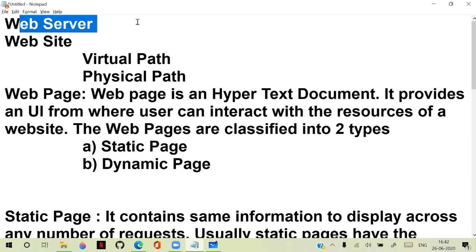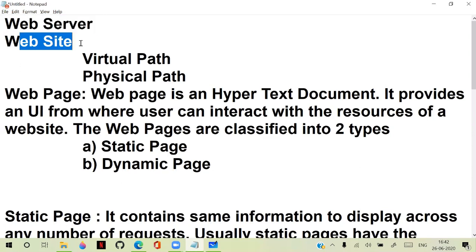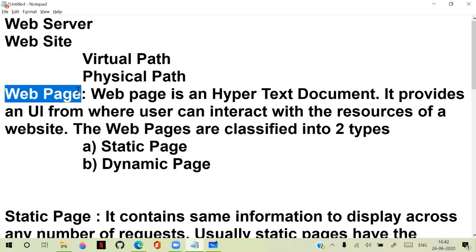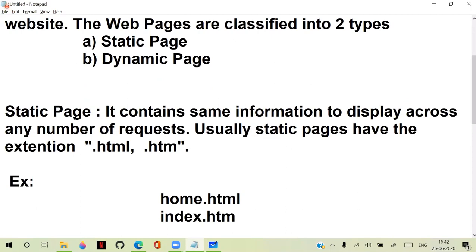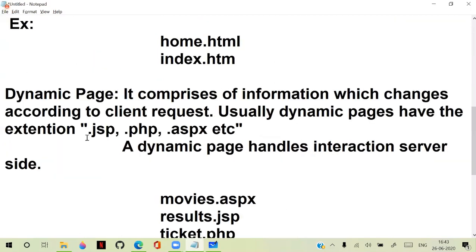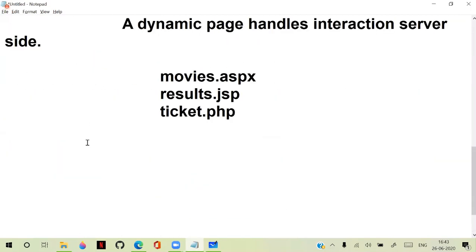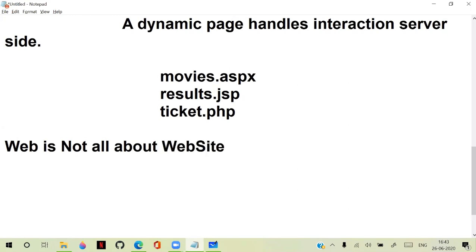What is a web server, what is a website, and what is a web page. And in the web page, what are static pages and dynamic pages? Now, one more important thing you should know, technically, as a developer, is that the web is not all about websites.